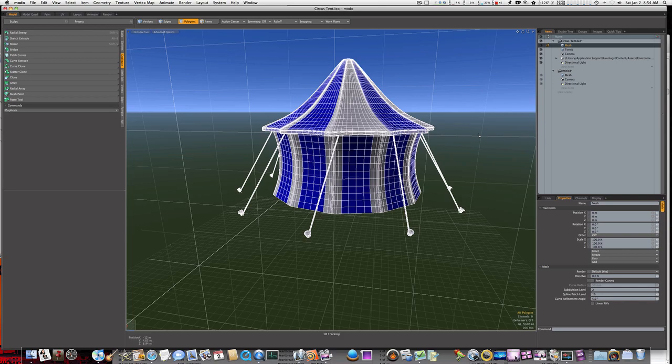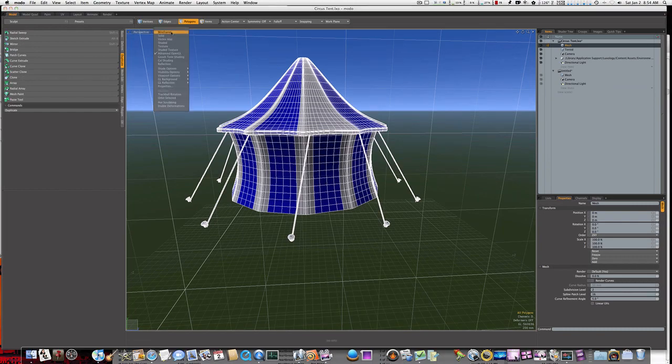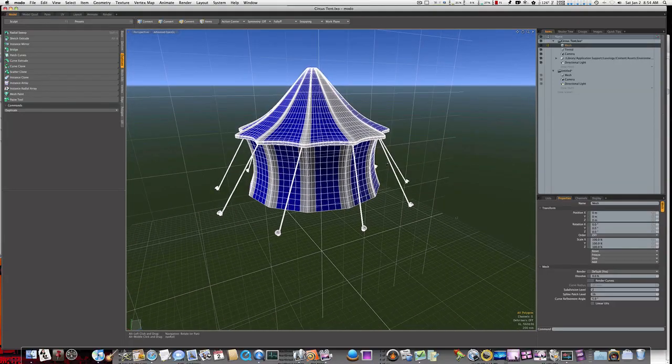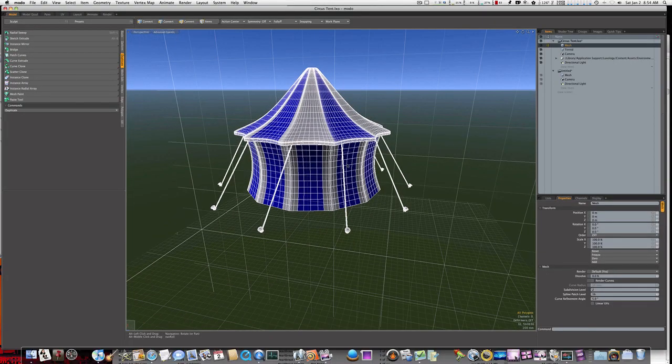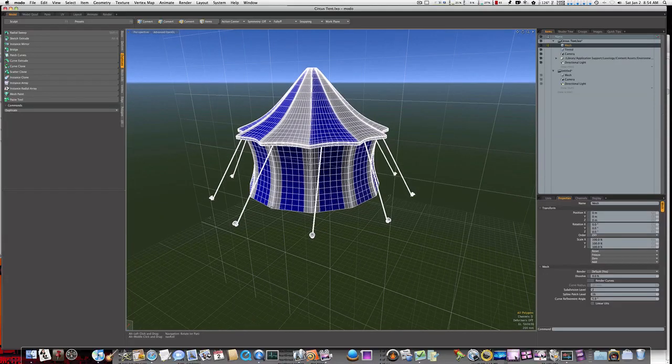Hello everybody. In this tutorial we're going to quickly build this little circus tent. It's not going to be an advanced tutorial, it's going to be an easy tutorial because I haven't done a Modo tutorial in a long time and I plan on getting back into them. So you're going to see several Modo tutorials being posted over the winter. And we're going to start with this little tent.